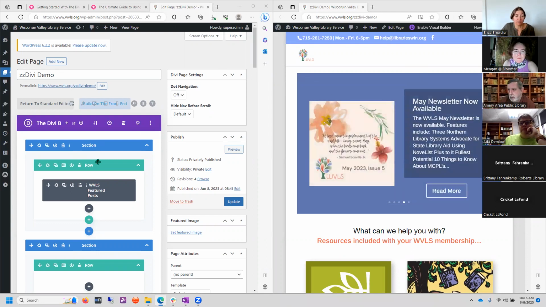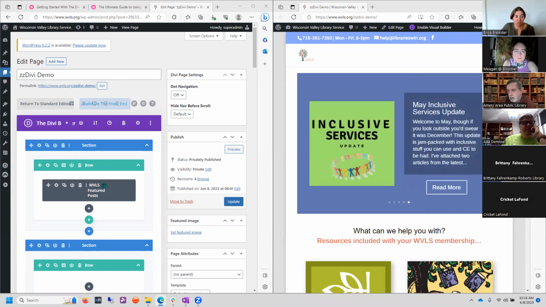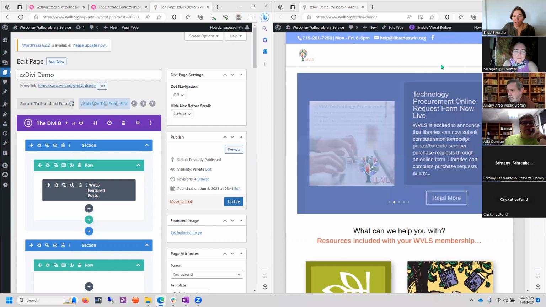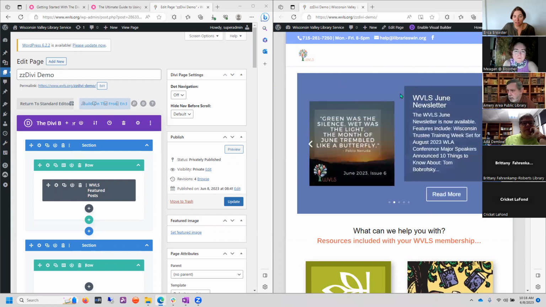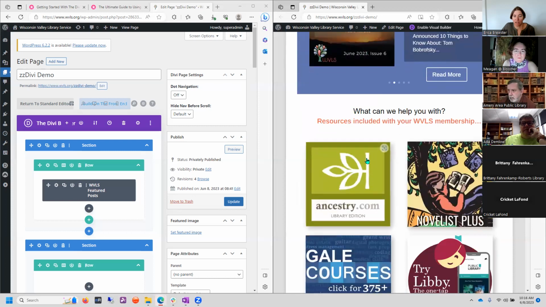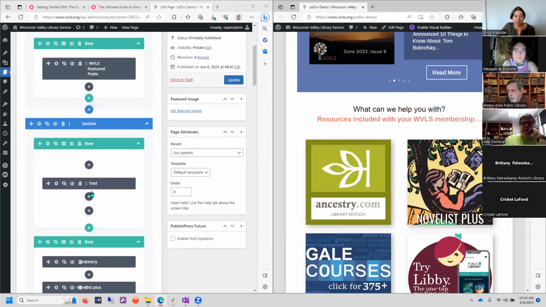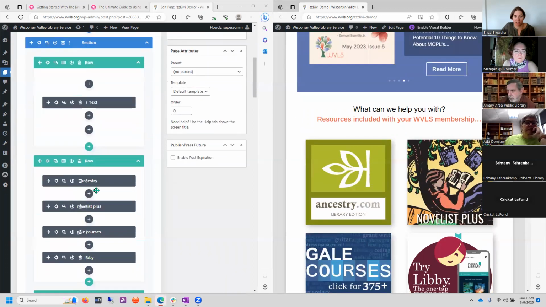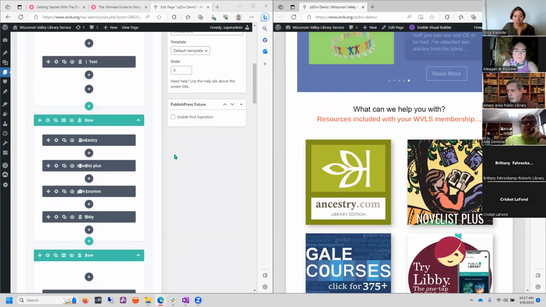So what we have on the left side, again, is that back end, and you can see the sections, the rows, and then you see the module for featured post. And here on the right side, you actually see the live version where you have the row with the featured posts. And then we scroll down and we've got text, which in this case actually says, what can we help you with? And your resources included in your WVLS membership.